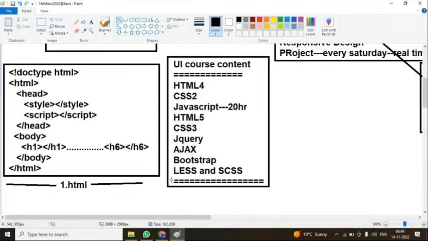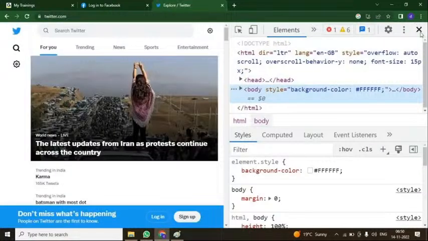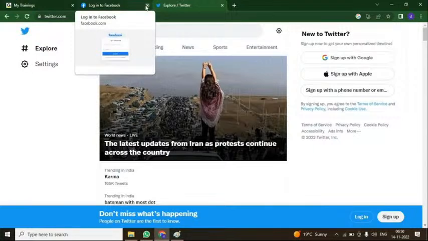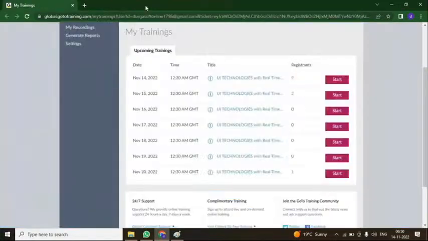In tomorrow's session, I'll explain how to write HTML in a real-time project. I'll open one website and design it as it is, in front of you from scratch. The front-end design: home page, about page, login page, create account page. One by one, I'll show you how to create all the pages in front of you, so you can understand how to use our programming to develop our output.